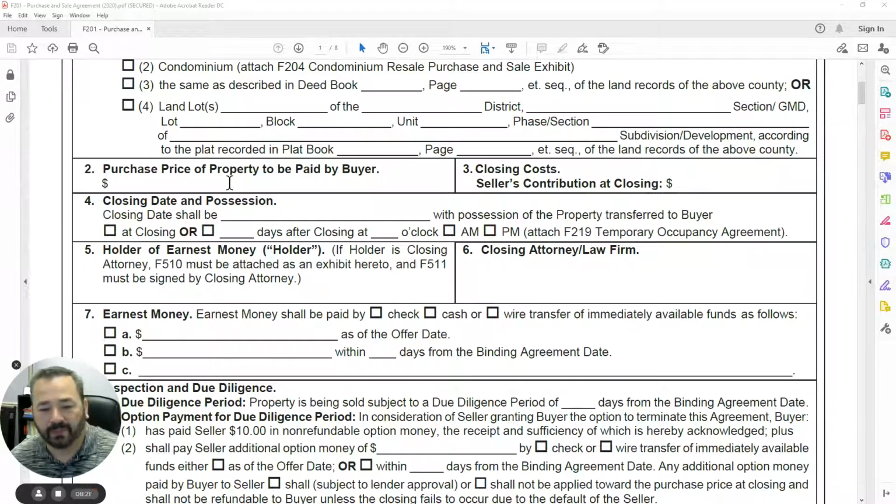Paragraph 3, what are we asking the seller to contribute at closing? These are seller's contributions to buyer's closing costs. The seller has their own costs that they have to pay at closing, but they are significantly smaller than what the buyer has to pay. So it's very common that buyers ask the seller to help with their closing costs. That's what this number is right here.